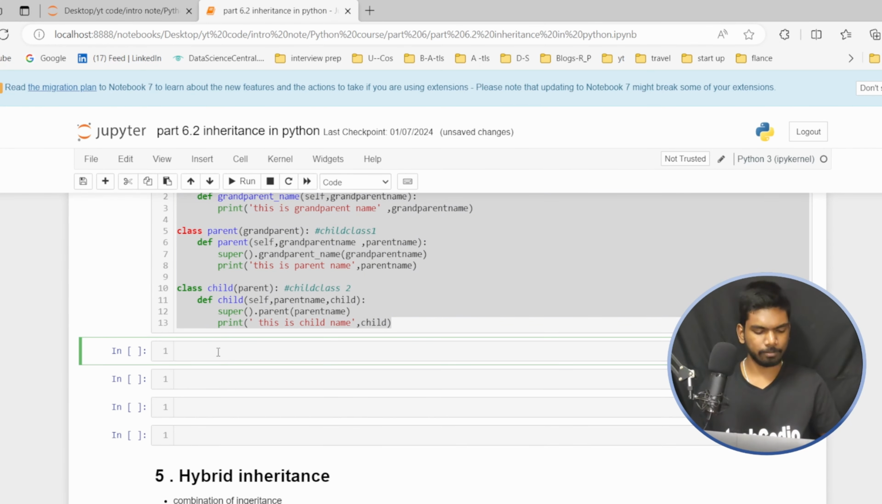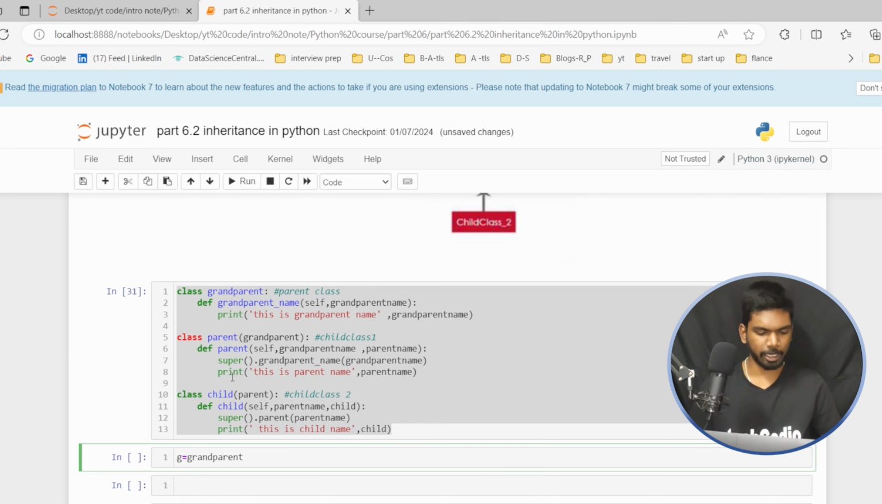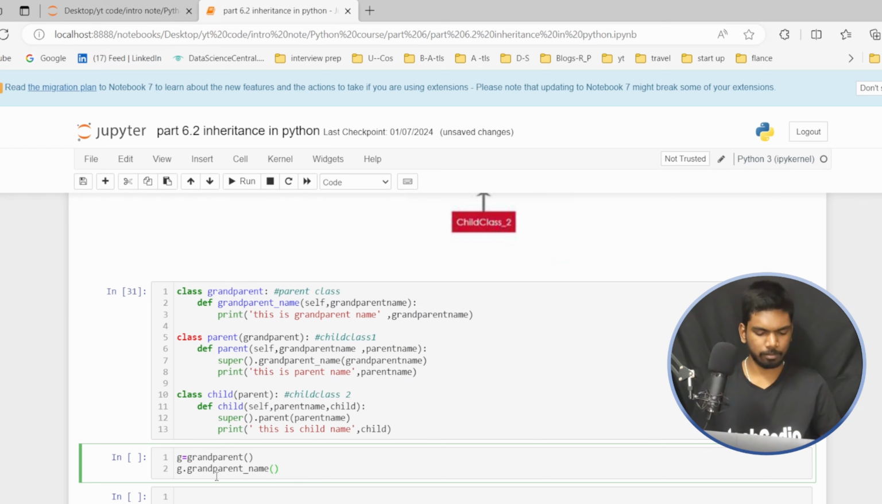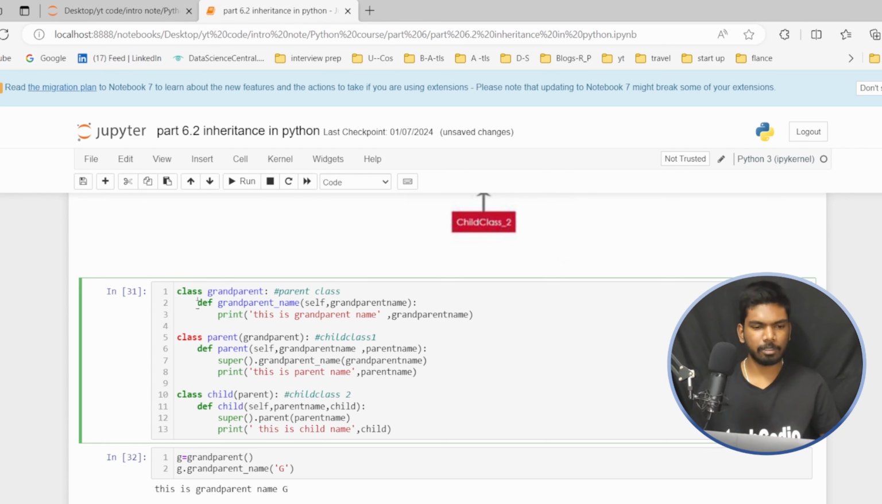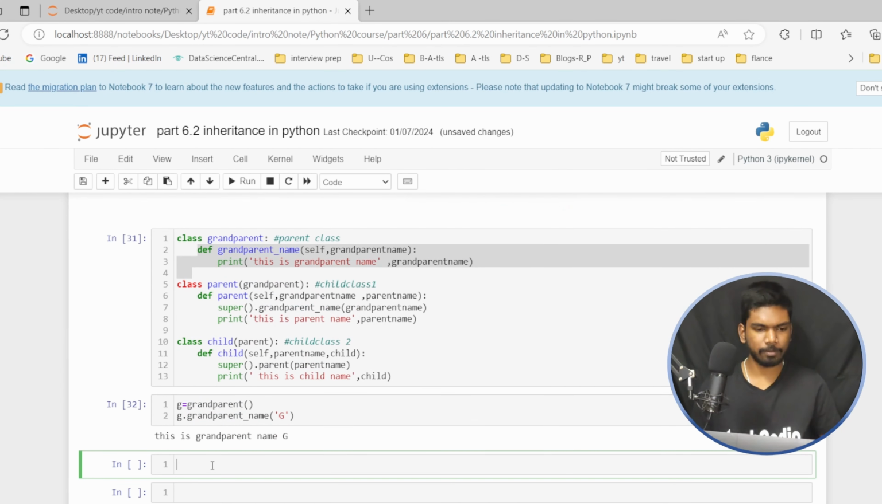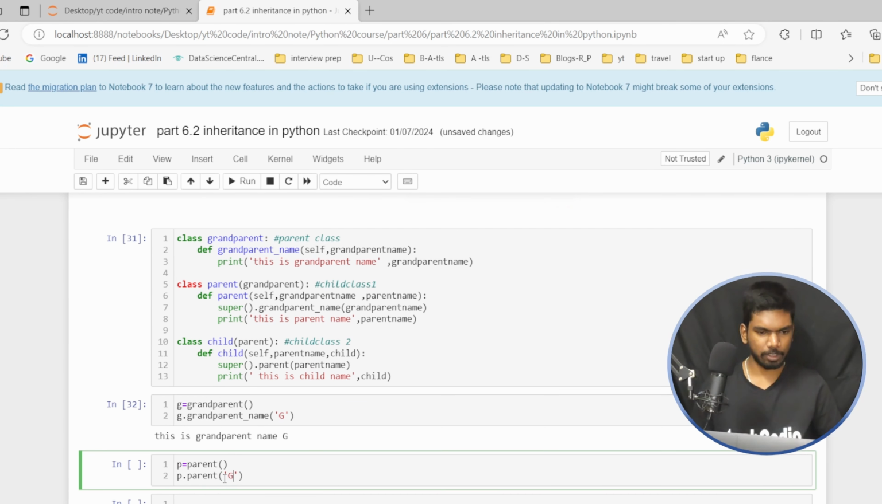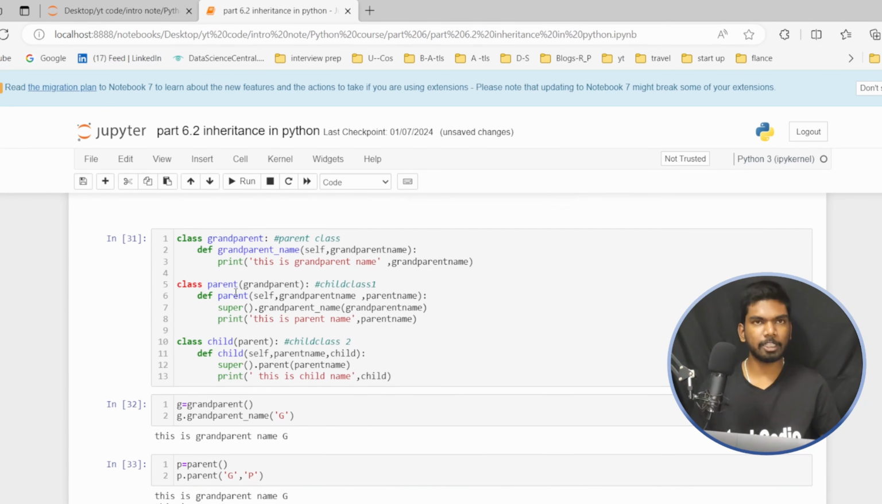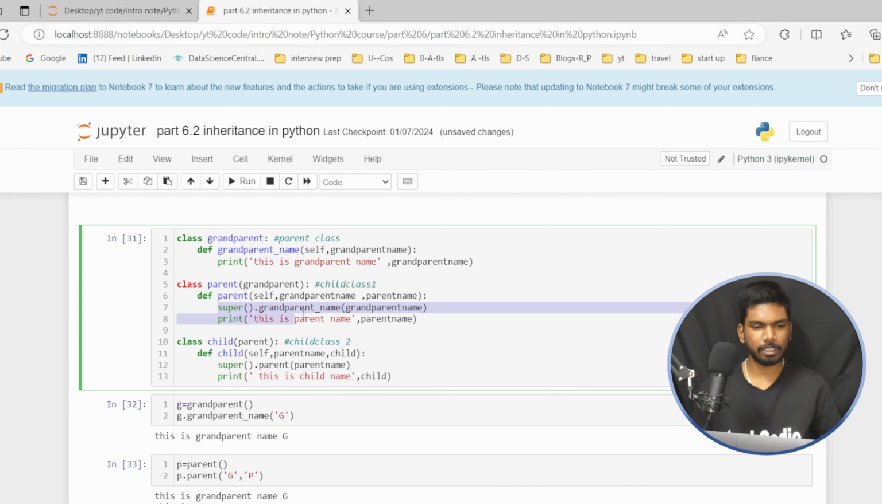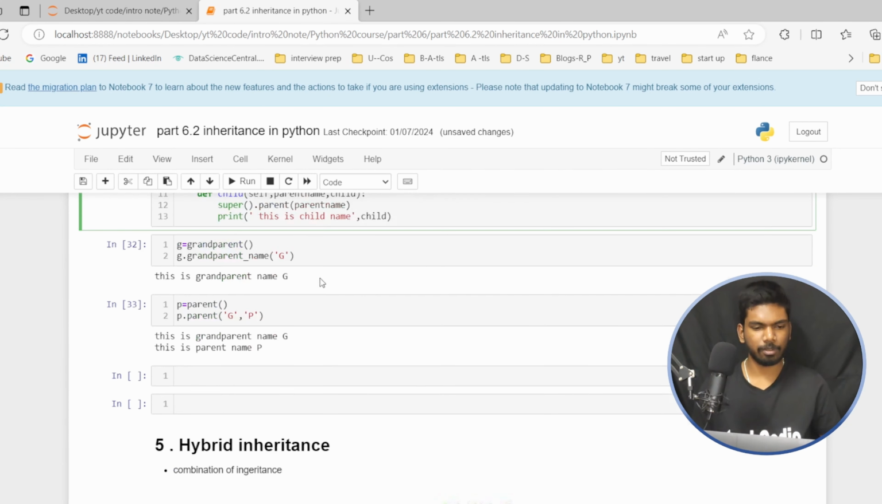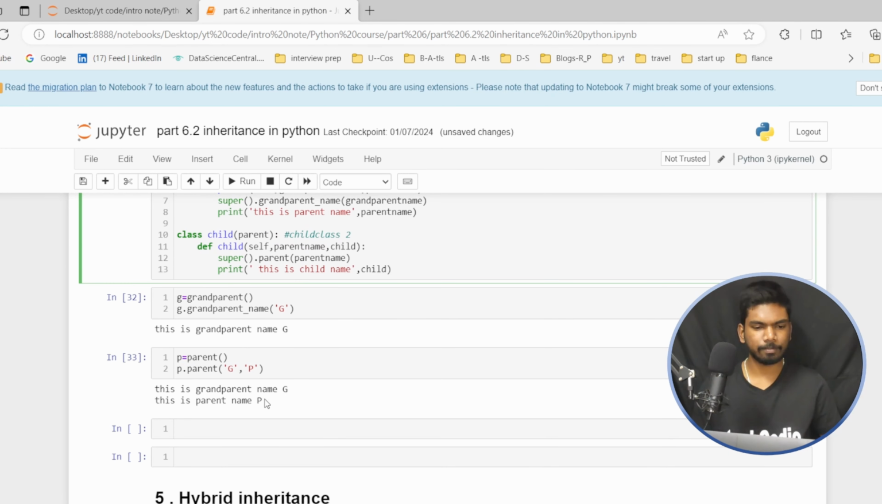I want to create object for this grandparent. Grandparent. For the grandparent, we have this function grandparent. I want to give G as the grandparent name. So guys, you can see we got this output from this function. Like that same way, I want to create parent object. So in the parent class, we have this parent function. In that, we have to pass these 2 names, grandparent name and parent name, G and P. In this parent class, we have this grandparent function also. So that's why it is giving these 2 outputs.